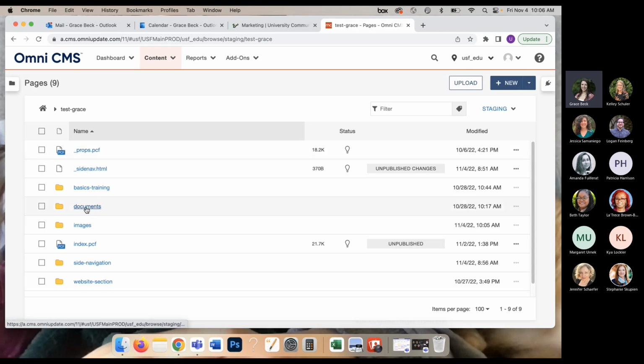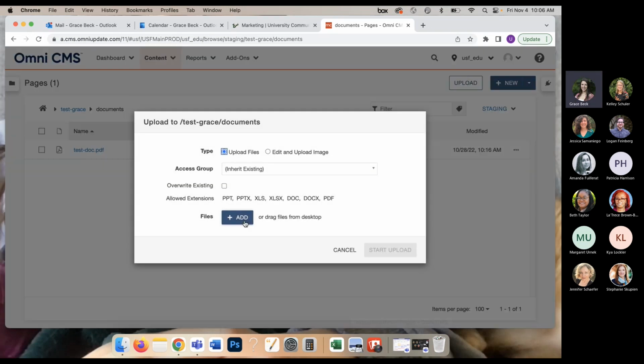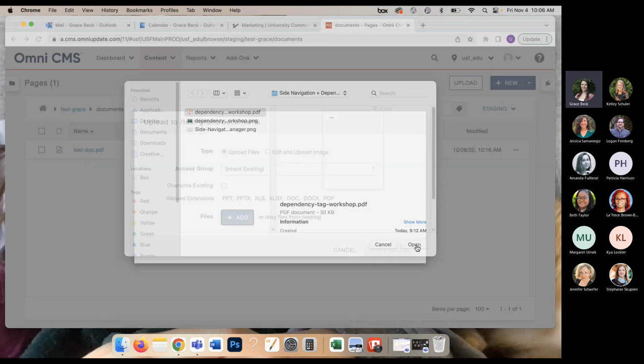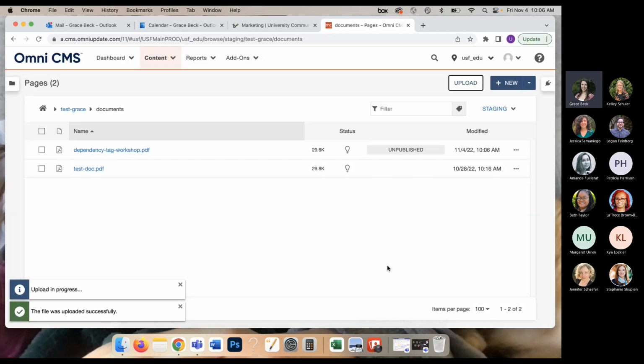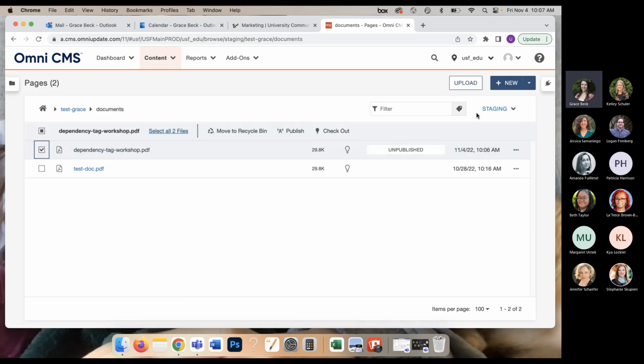So I'm going to do the same process with documents just so you can see it. I'll click on my documents folder. I'll upload. I'll click add. And then I'll go to the PDF I'm working within. I'll click open. I'll upload it. And as you can see, we're in our staging server and it's unpublished. So again, this is so that when you're editing files, your binary management or your documents or images files will also be appearing correctly while you're editing. So we have to make sure it's within staging.